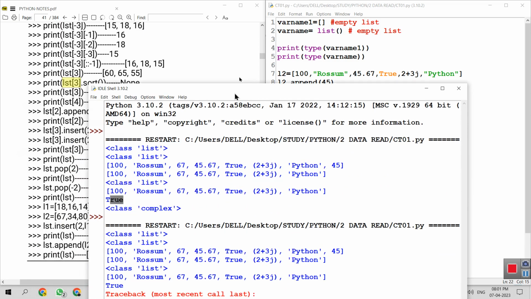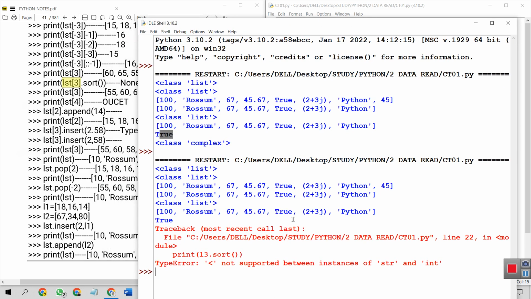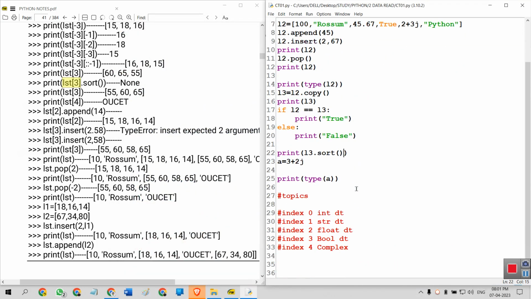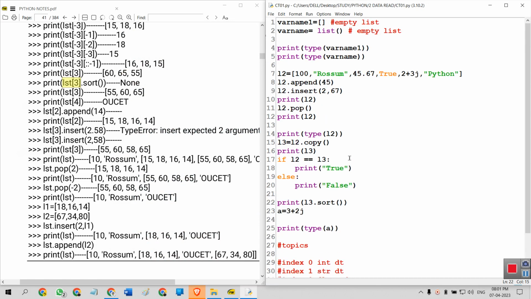Yeah, I got this. If it is not numbers, here we get the error "not supported between instances of str and int." I will discuss this error in exception handling. Because this means the strings, and Python values are basically strs, and this is complex.